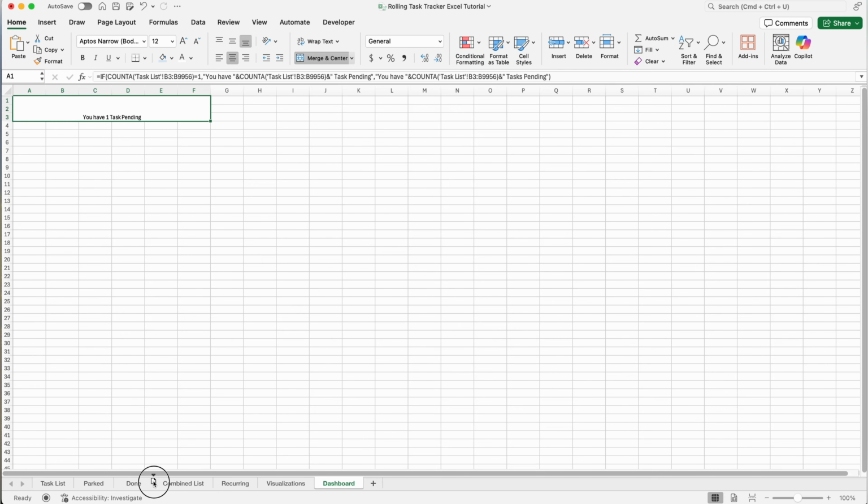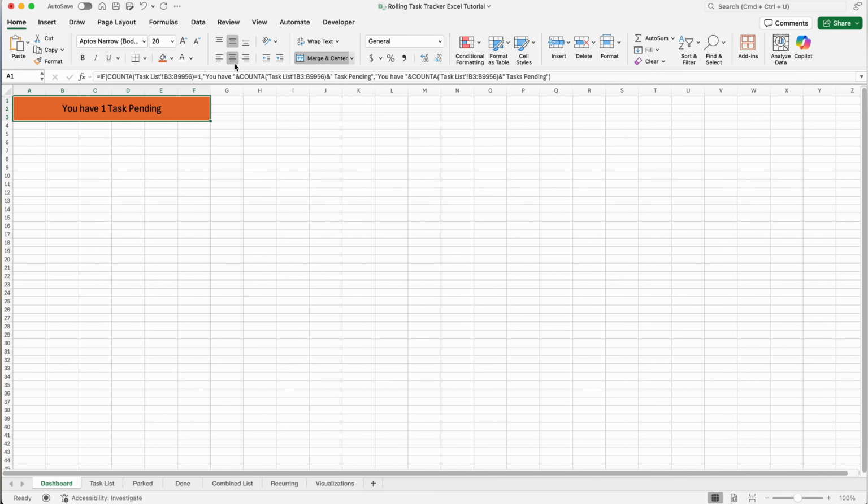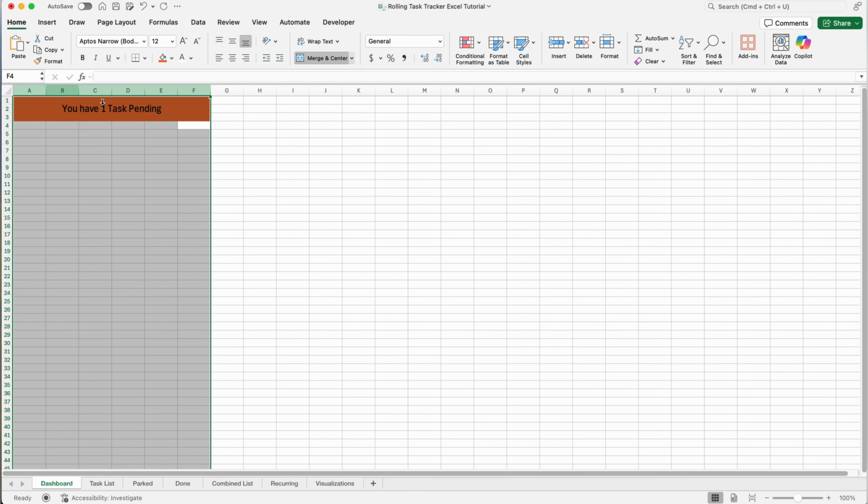All right, I'm going to go ahead and drag this over here to the front of the dashboard, and now I'm going to format this a little bit. So I'm going to make that an orange background. I'll make it size 20. You can change it to whatever font you want to do. I'm just going to leave it as is. I'm going to center it vertically and center it horizontally. And that's it.